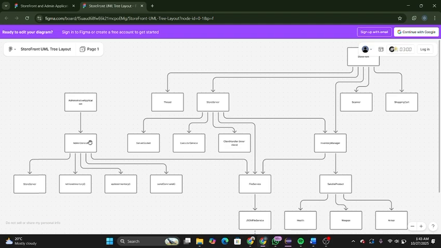Now, here is how the communication works. When the admin wants to view or update inventory, the admin service sends commands over the network to the store server.